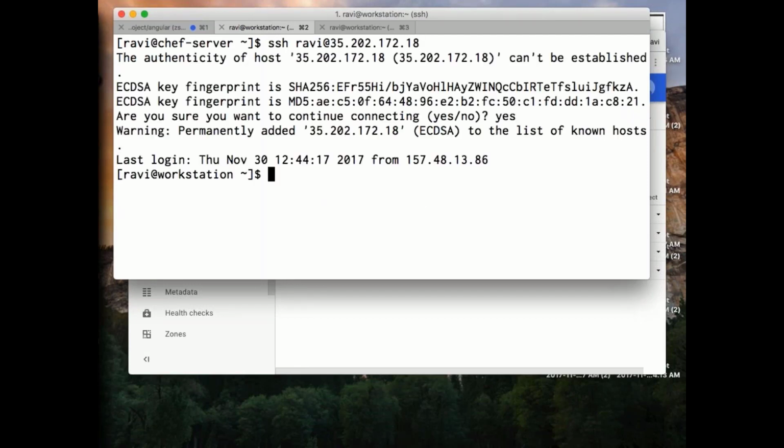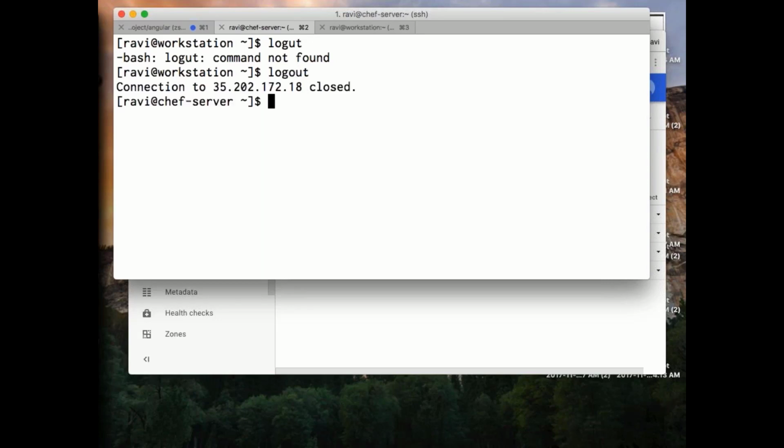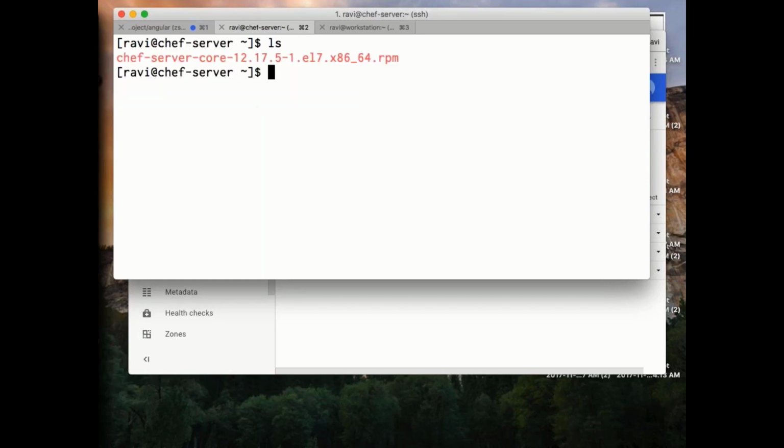Yes, I was able to log in successfully, right? So I'll log out of this machine. I'm currently under chef server. Now what do I need to do? I need to copy the PEM files, right?